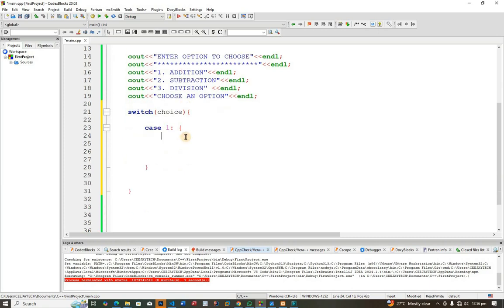So here we are going to display to the user what they are supposed to do. Enter first number, and cin num1. After cin num1, what are you going to do? We allow the users to also enter the second number.